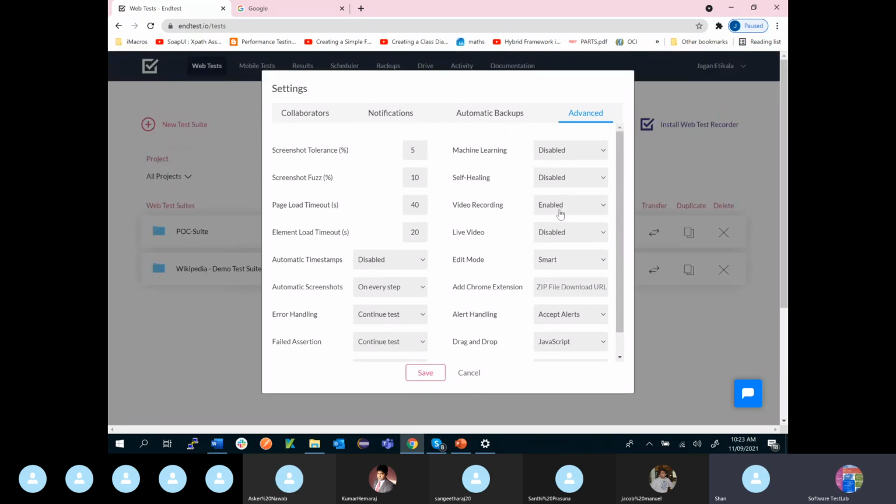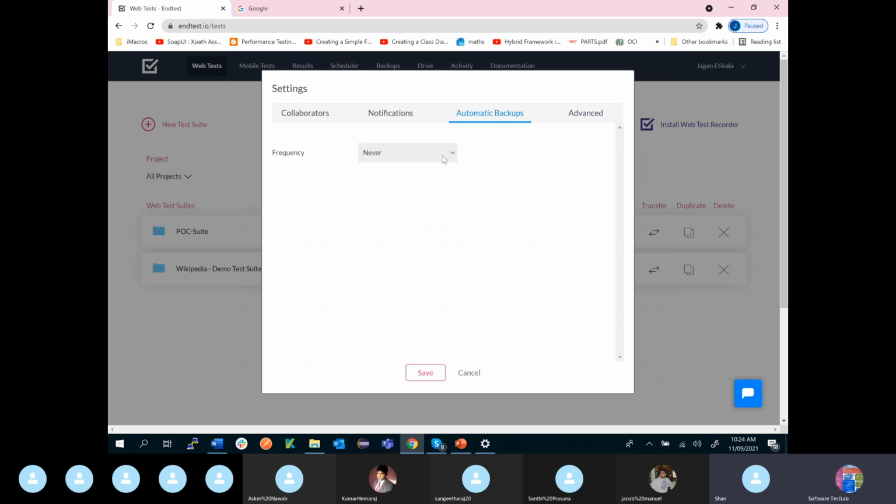Video recording enable. See, Jacob, this is your question. You can disable it. Oh yeah, good. Thanks. So this is where it is. Maybe it even has machine learning, so it remembers our activities and becomes smarter over time. Automatic backup it won't allow because it's a trial version. Notification sent every time a test runs. If you want a Slack notification, you can do a Slack one. Add collaborators means other people into this group. At this point I don't have anybody.